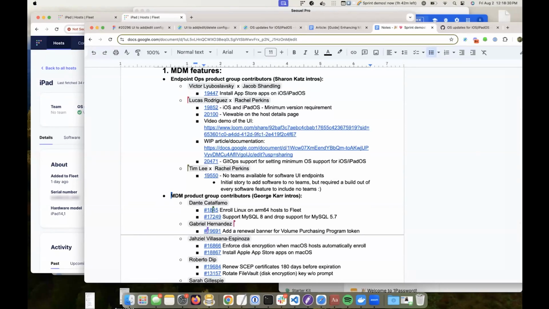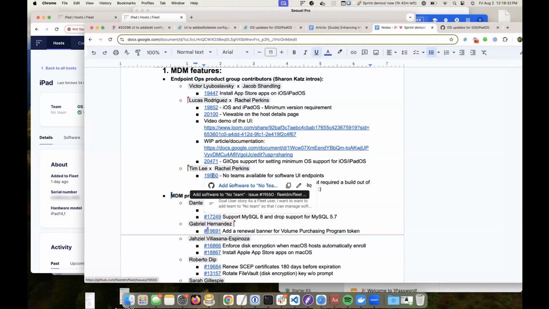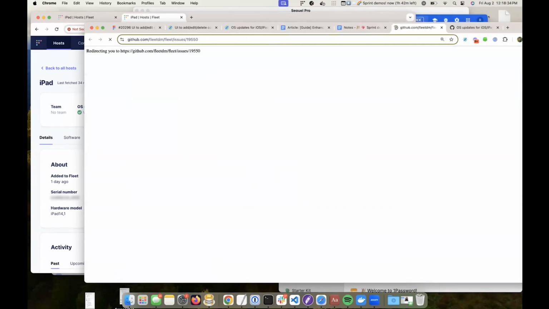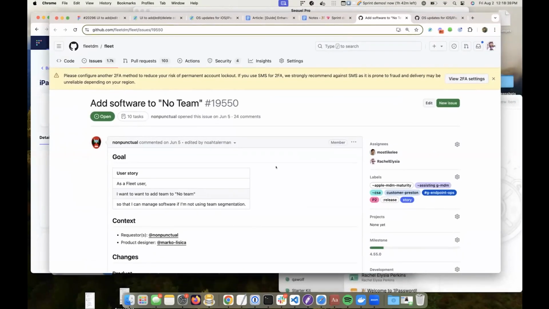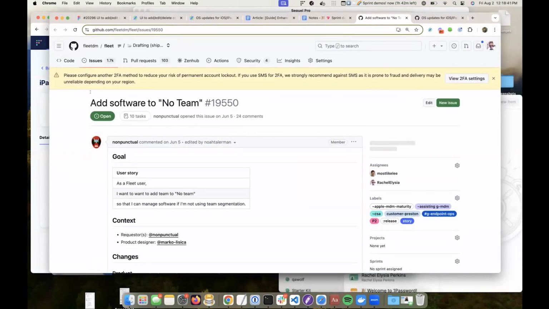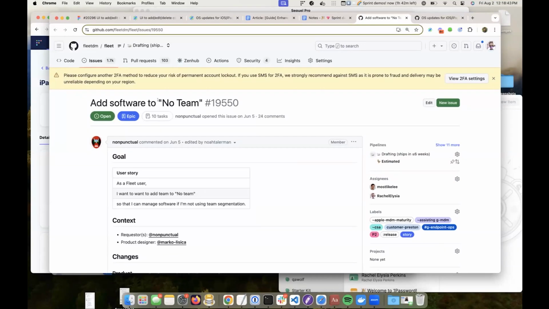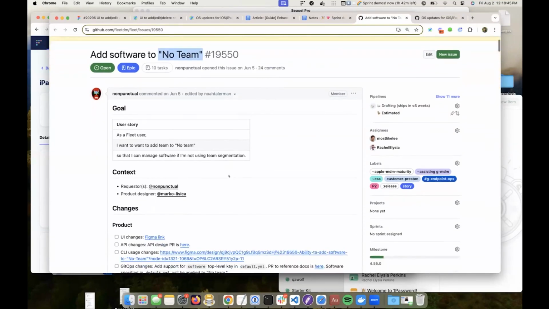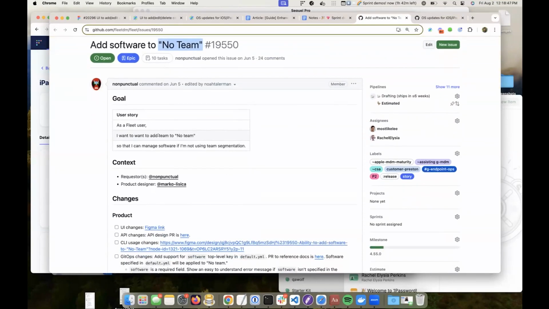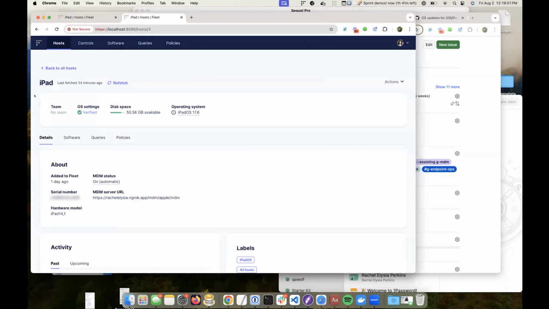Tim actually did a bunch of backend work for this feature, so I'm going to go ahead and read out the user story for you and then dig into the UI. So our goal is to add software to no teams. And as a Fleet user, I want to be able to add software to no team so that I can manage software if I'm not using team segmentation. So we do have a few customers that do not use teams. And so this is really a pretty high priority request.